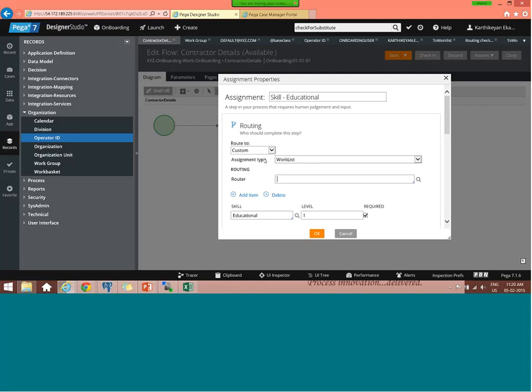Okay, so on the skill set, and then I'll display the new assign page, and I'll get back to you before this session ends.